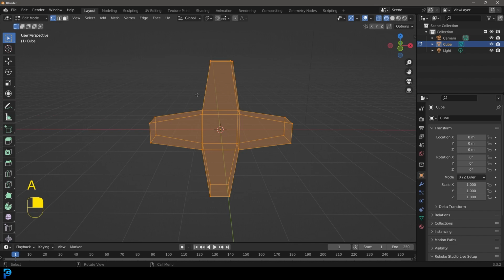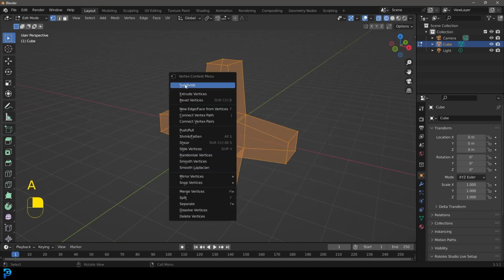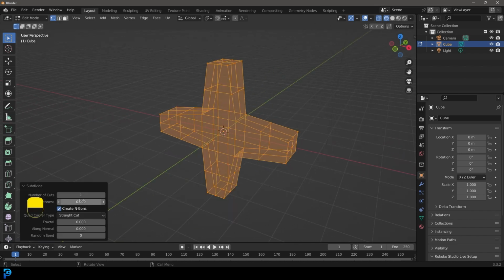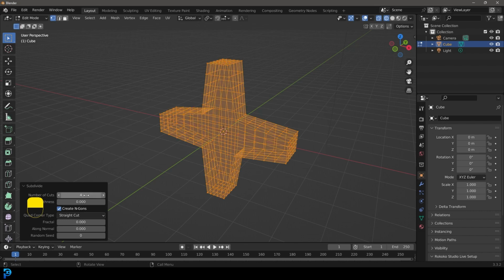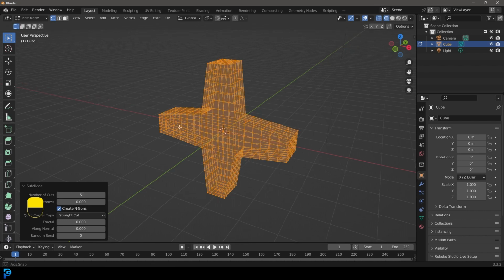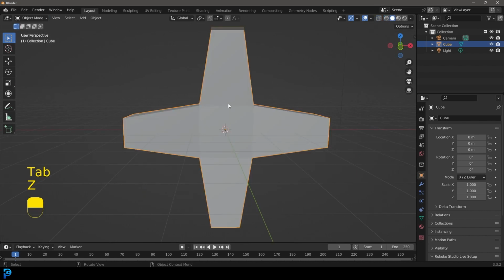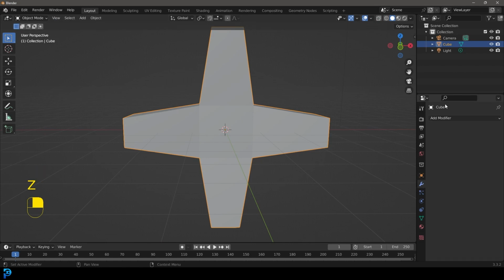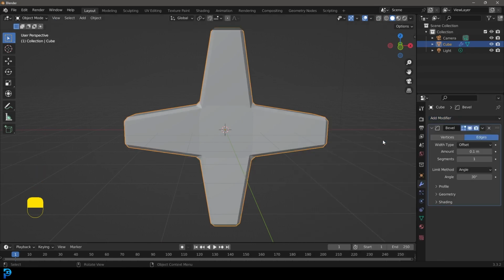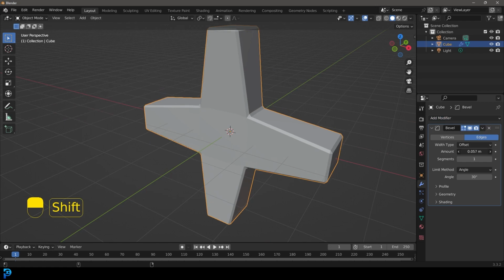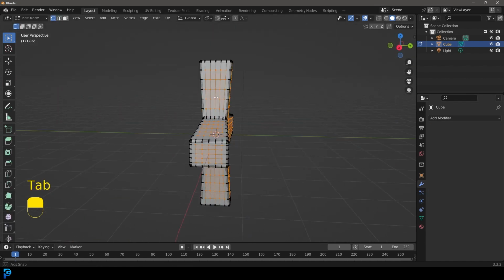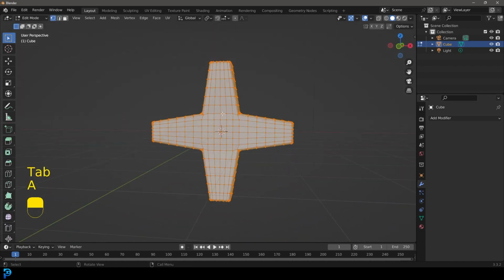Then we're going to press A to select everything. We're going to go right click, subdivide. Let's go to our subdivision tab here and let's type in 4, maybe even more. Let's go 5, tab back out. And now you're going to go over to your modifiers and you're going to give this a bevel modifier. And you can increase or decrease the amount, but let's go something small and let's increase the segment count to 3, come to the drop down and apply it. Now we have this shape over here, which we're going to simulate.